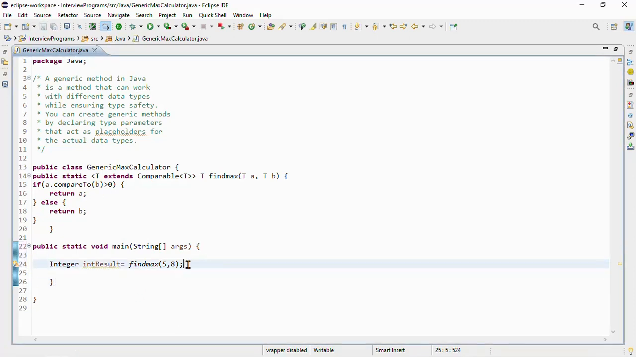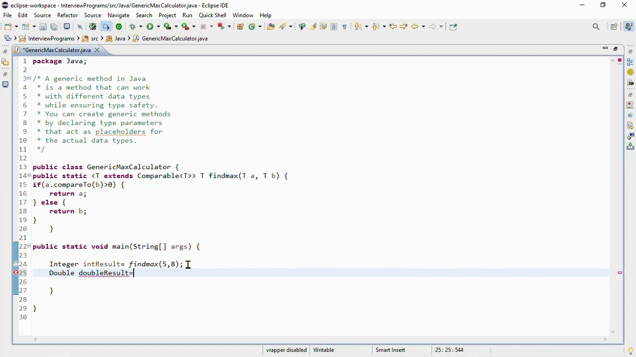Okay, similarly initialize findMax method with double data type with variable name double result. Write the method name findMax, pass the parameters as 3.14 and 2.71.